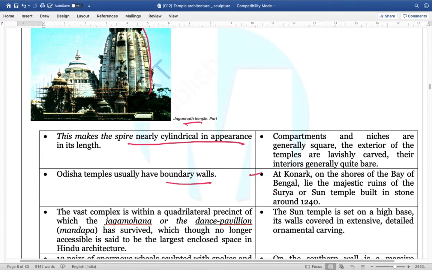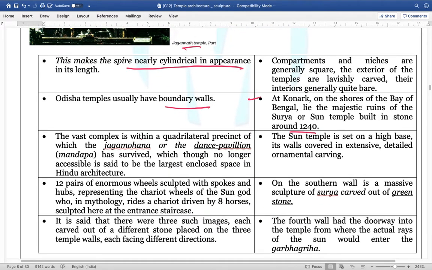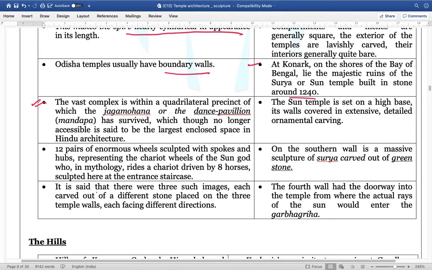The Sun Temple was built at Konark around 1240 AD. The vast complex is within basically a quadrilateral precinct, of which the Jagmohan, or the dance pavilion mandap, has survived till now. The 12 pairs of wheels sculpted with spokes and hubs are also there, representing the chariot wheel of the sun god, who is basically riding the chariot driven by 8 horses.